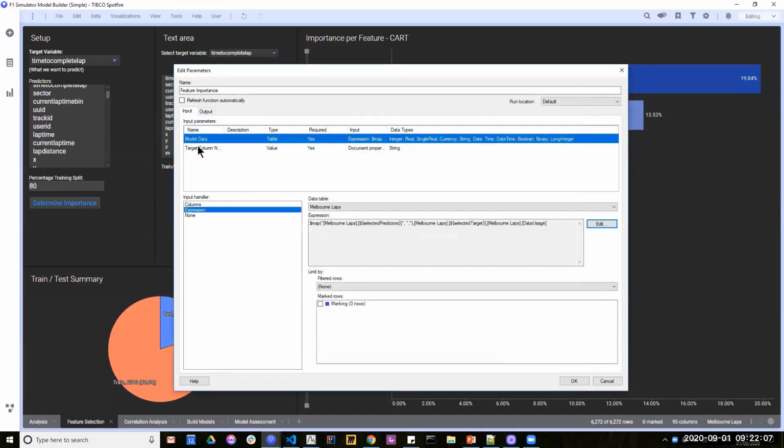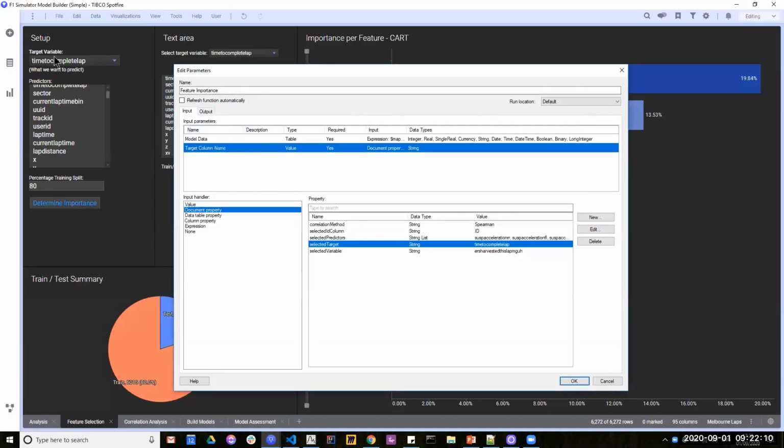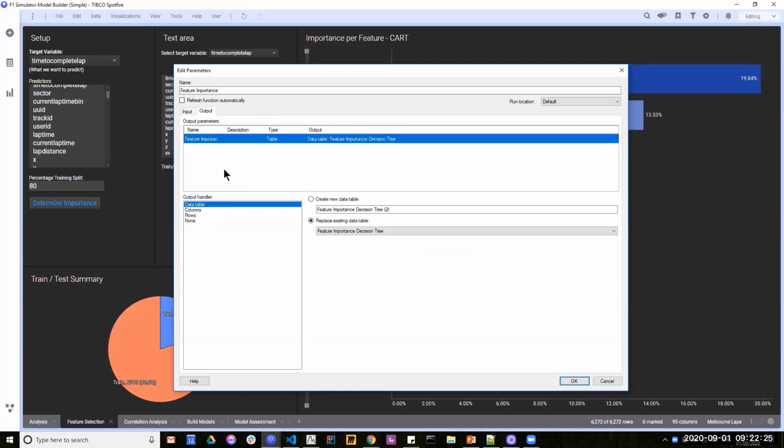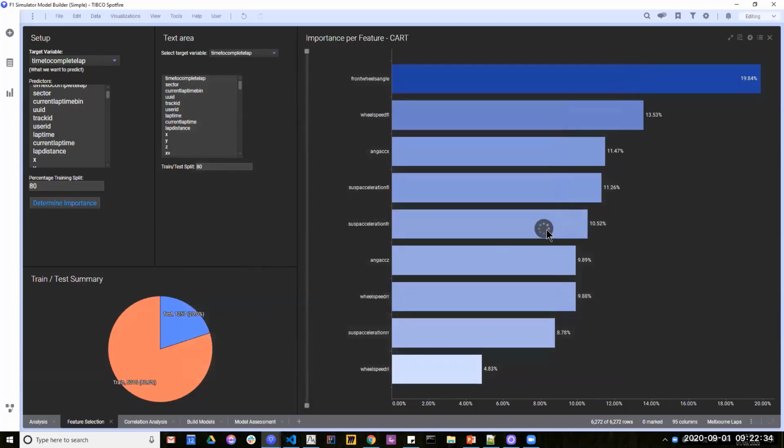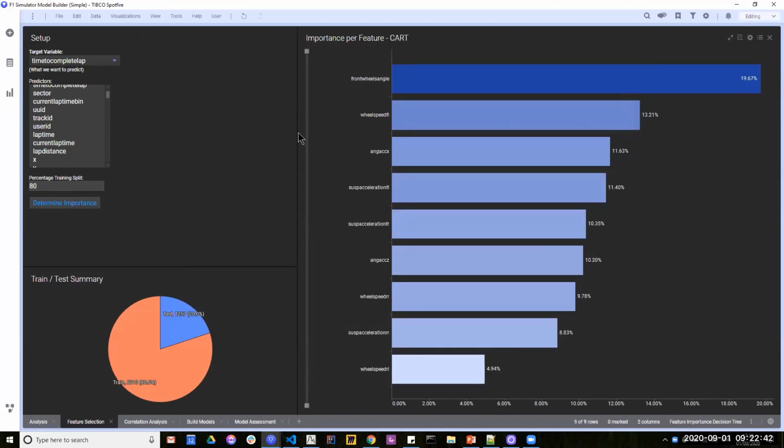And then if I want to tell it what the target was, that's from this dropdown. You just tell Spotfire to pass to Python the document property storing that variable, and here you can see it's time to complete lab. These then get inserted into the Python code, all the data and the target, and the output is the feature importance of the decision tree. What we're going to do is create a data table. So we can click determine importance, and now it's running that Python code. You can see that change slightly. I'm just going to delete my example here so you can see it better.